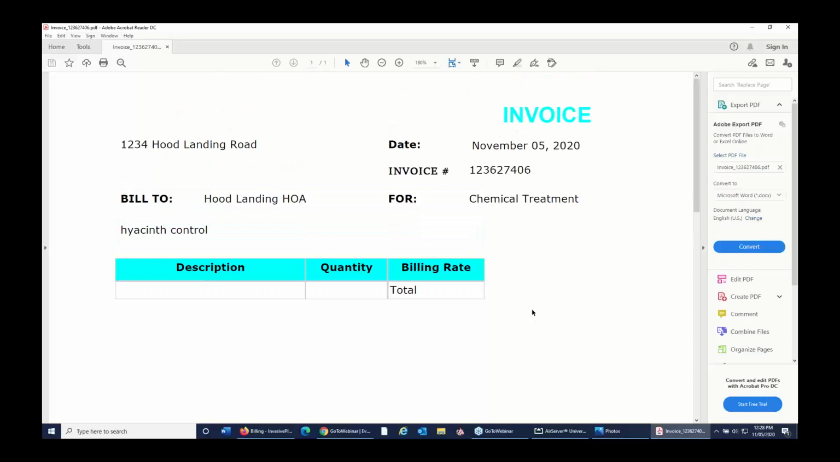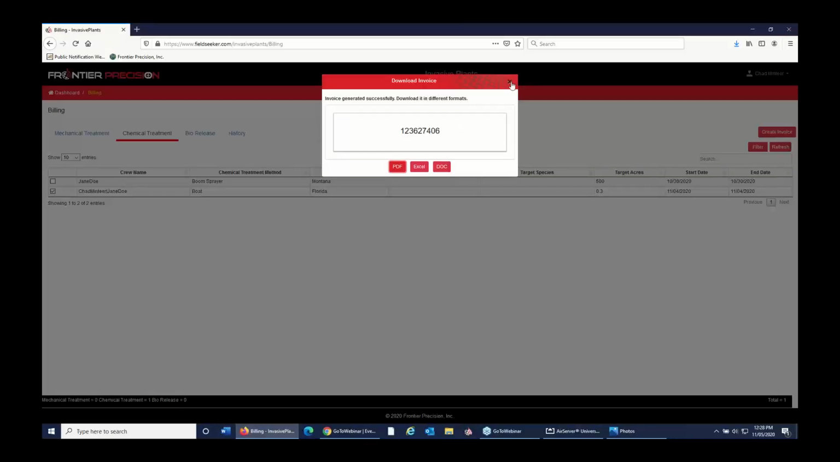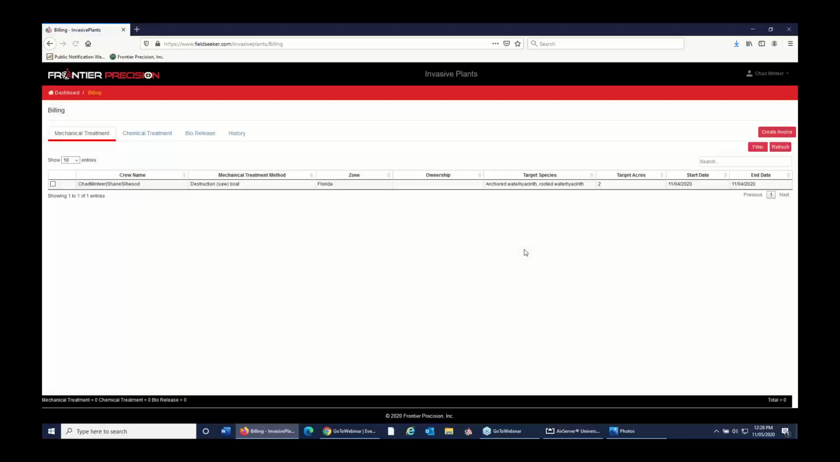Oh, it's not showing the actual amount like it was earlier. I must not have had a rate for what I did. But it does give a framework for that simple invoicing.